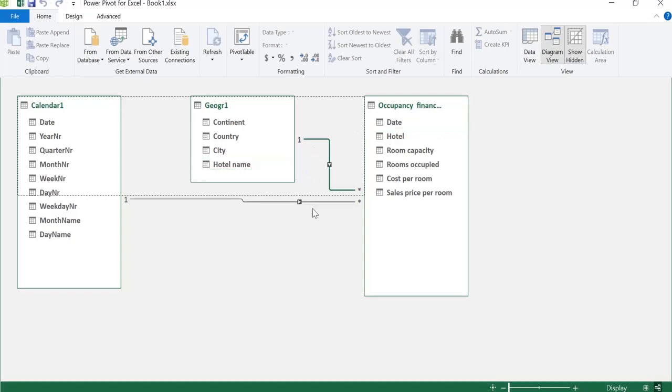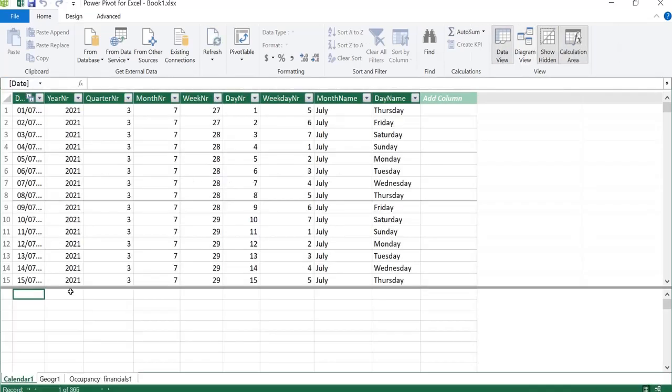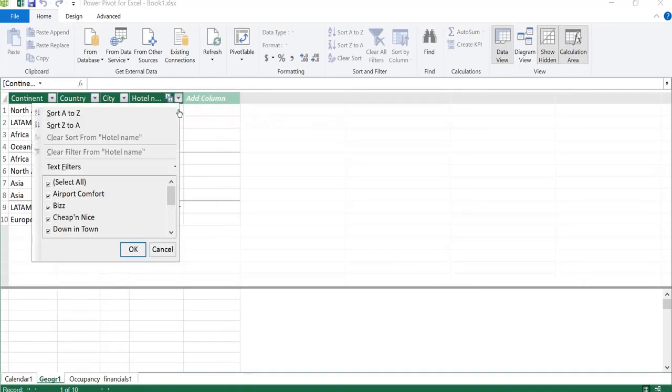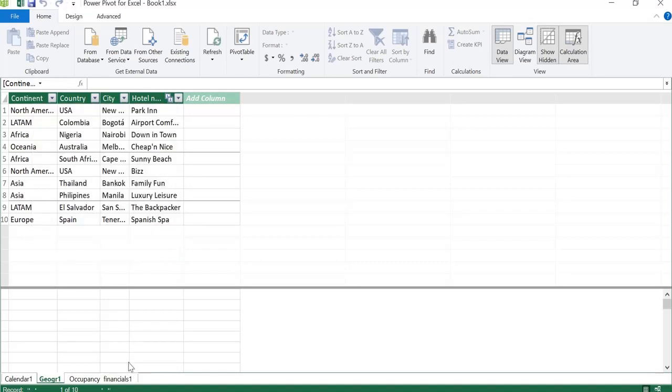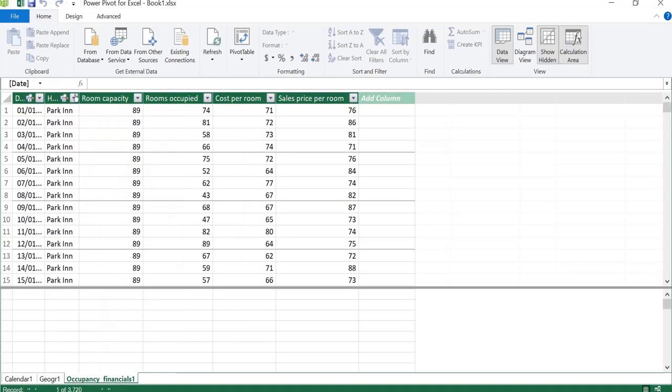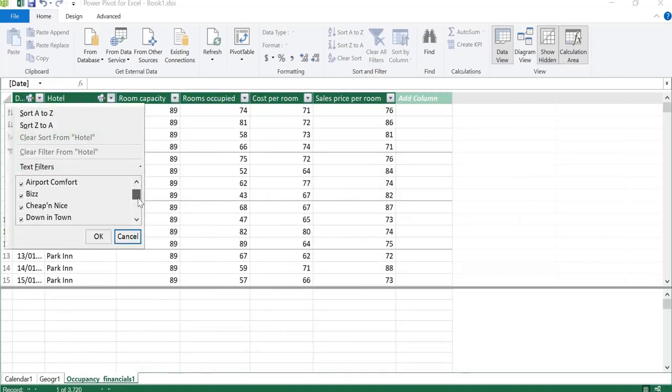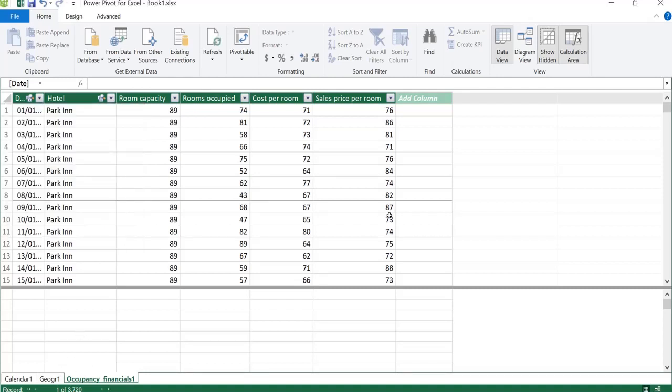If you're not sure about something, for example, if you're not sure that hotel name is the same thing as hotel, you can still check in the data view. So for example, we go to geography. Here in hotel name, if you open this, you can see these names. And here, if we think it's in this, you can also see it's about the same data.